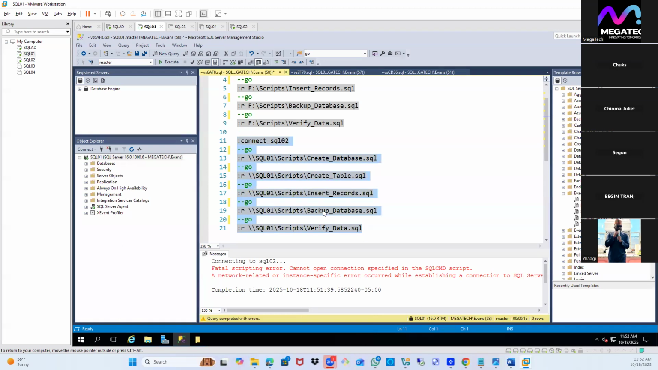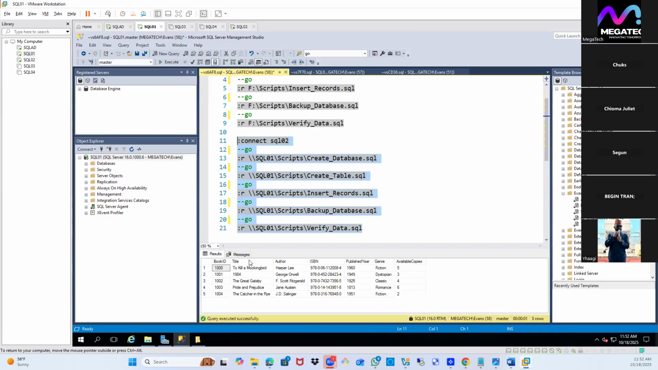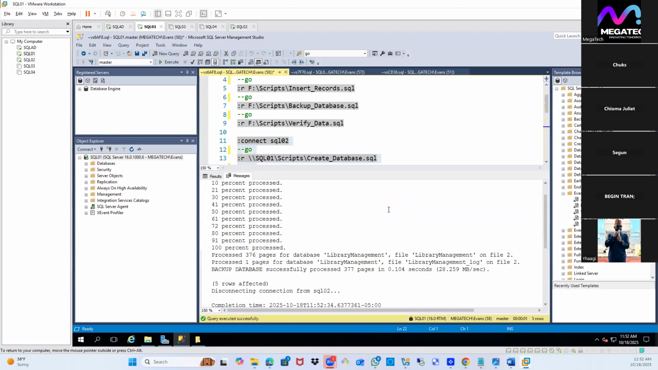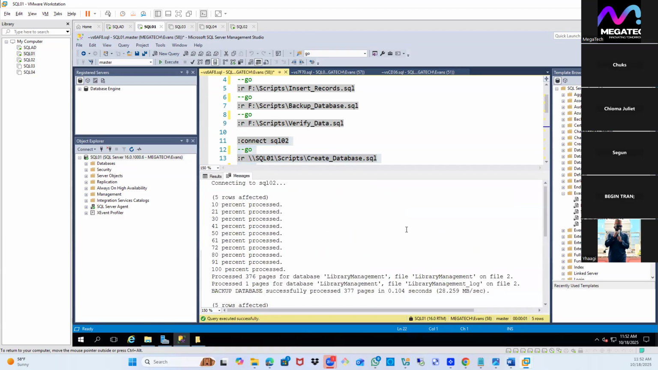Okay, makes sense. Can I chip in my two cents there? Yes, please. When you use SQL command mode, it connects to the first server, runs all your queries, does everything, and then disconnects completely from that server before connecting to the next one. Everything, all the script, must be done on the first server, disconnected completely from it, and then it goes to the next. Okay, good.